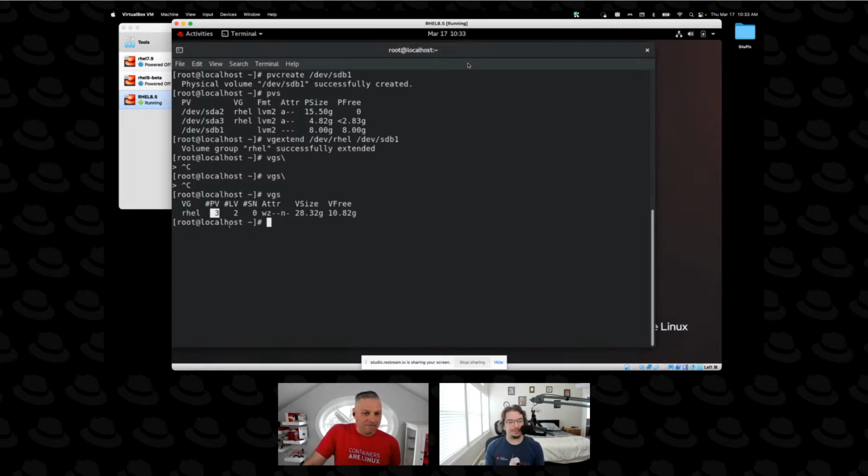So the last step, do we want to extend the root partition, or do we want to create a new partition? Well, we already extended the root file system, so why don't we create a new logical volume?